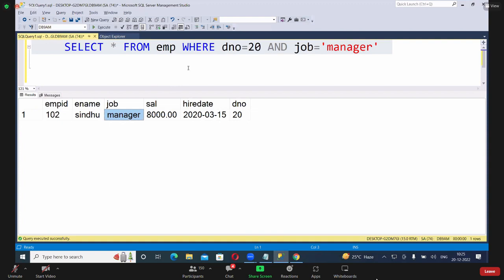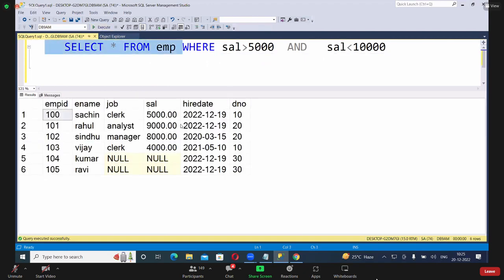So this is the table. Now this is the actual table. What is the salary? 5,000. Selected or not selected? Not selected, because you're asking greater than 5,000, but it is equal to 5,000. This is greater than 5,000, yes. Less than 10,000, yes.